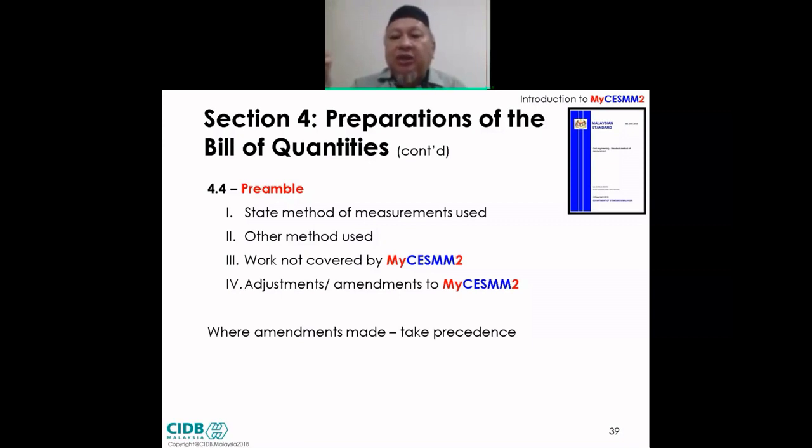The bill of quantities is measured using Mycesmm 2, full stop. And if you do need to attach Mycesmm 2, the green book, that one is readily available in the public domain. So, you just need to mention that statement.